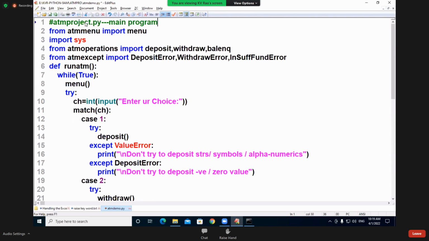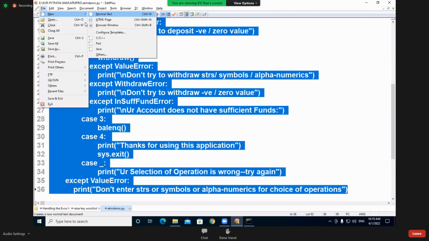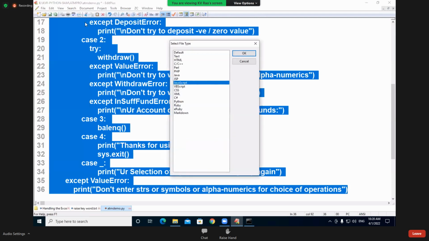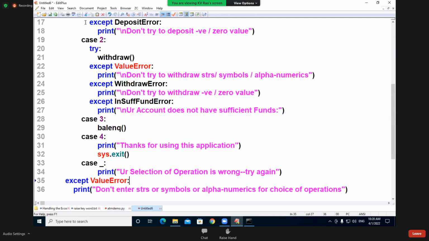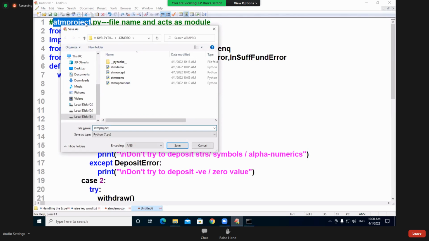Now see, I'm going to give it the name ATM Pro, the ATM project. It is called the file name and access module. I will save this in a separate place. Yes, save this code as ATM Pro PROJ. You save it. See students, ATM PROJ.